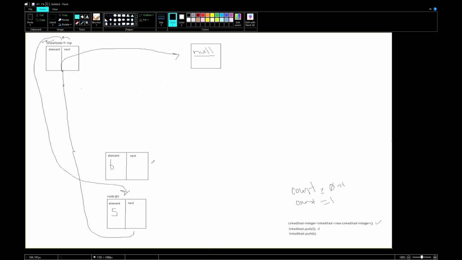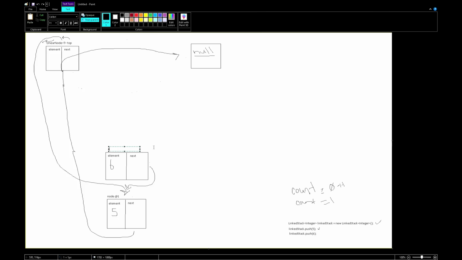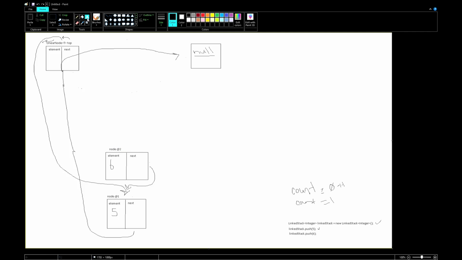So right here, the next reference is going to get set to where top is pointing, so like this. I'm just going to point it like that. Right there. Our next is pointing to top. And then top now points to this node. Sorry, and we'll name our node here as well. So we'll just say node at 2. Memory location 2. Then we'll erase our old top pointer.